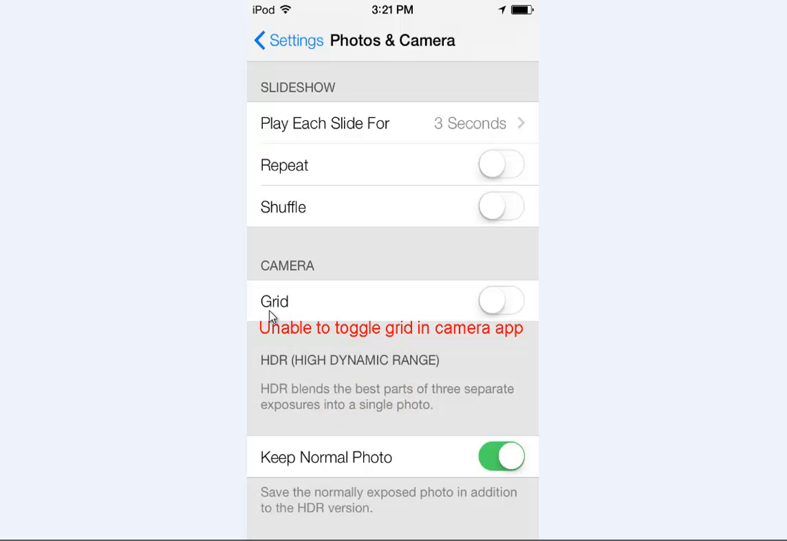Here you'll see that on the old iOS you have this option on top inside your camera app where you can toggle HDR and the grid. Now they took the grid option out of the camera app and put it in the Settings app under Photos and Camera. Why did they do that? I don't know. It makes it very inconvenient to toggle the grid.